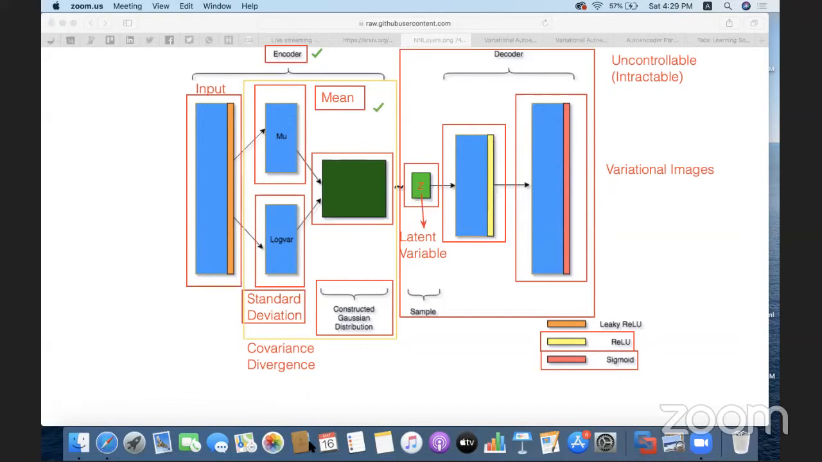Previously, you all have implemented dense layers and input layers. You can generate an input layer, then using that input layer you were generating the dense layers, and after the dense layers you were generating the images. But now you have to introduce this constructed Gaussian distribution within your encoders. So that will give you a variational autoencoder.